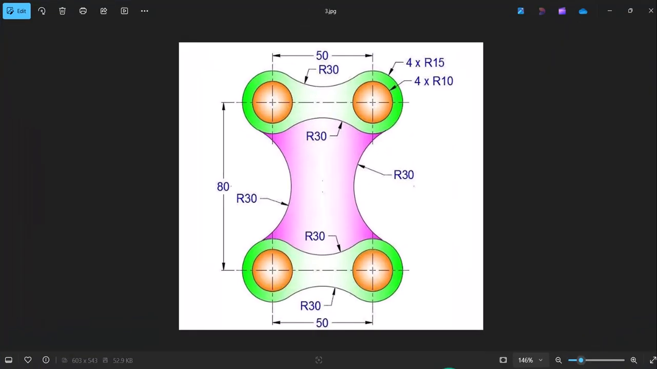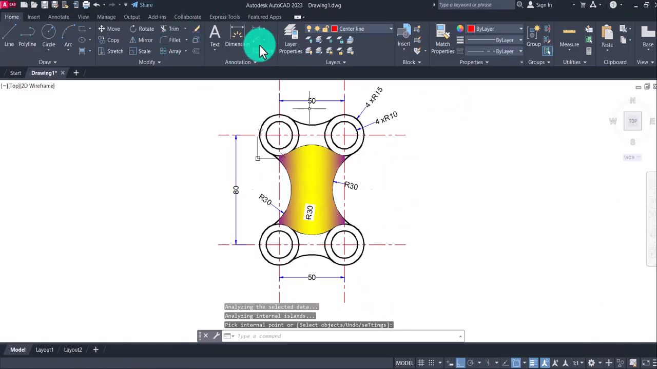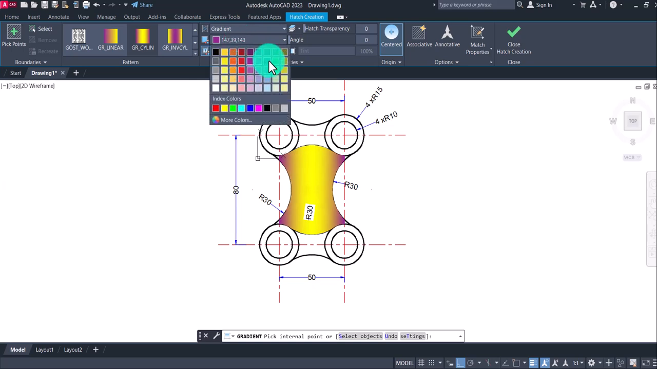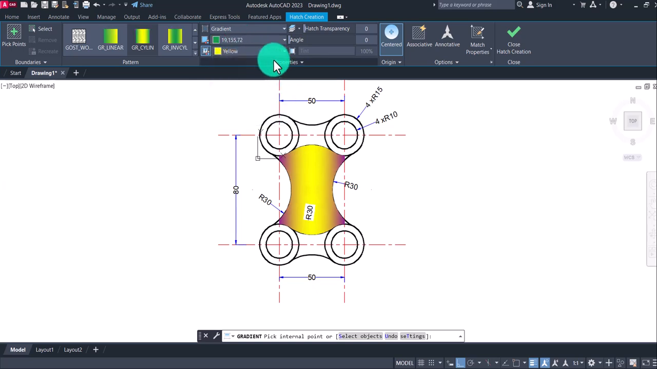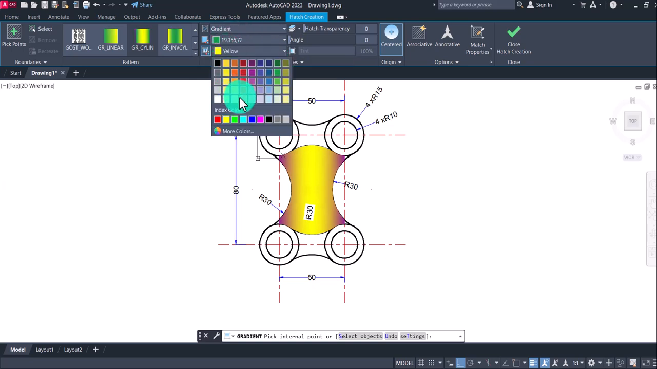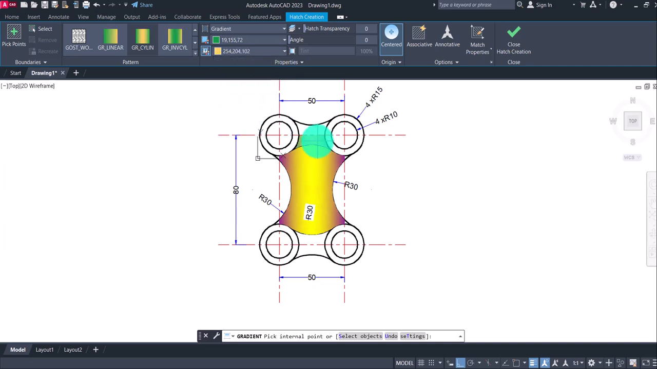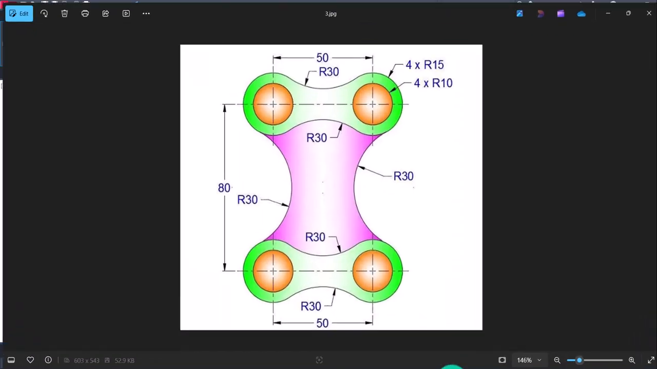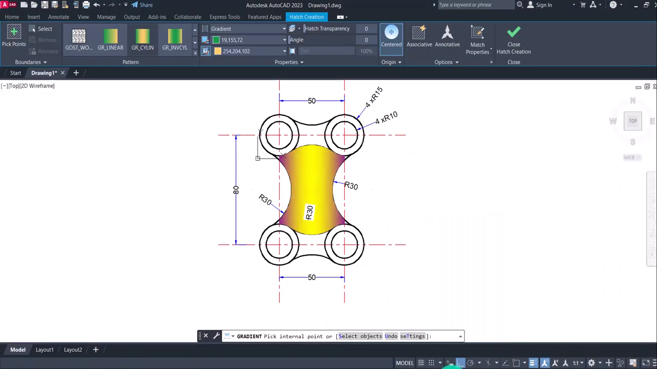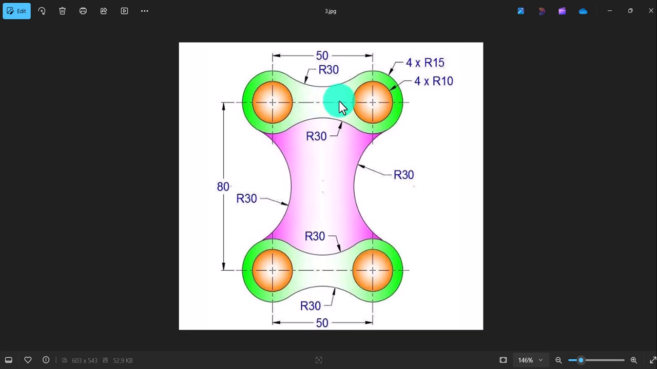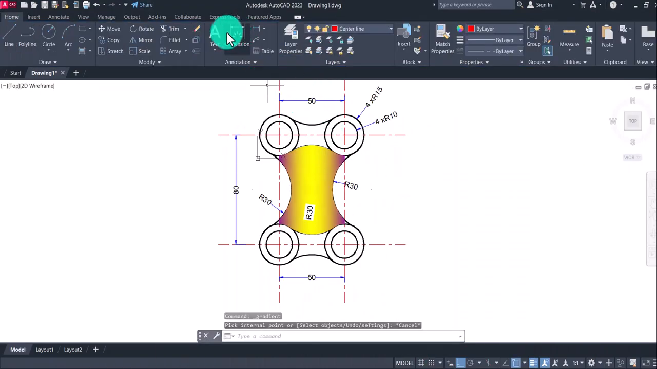Apply. I want to use a different set of colors. Gradients again. Let me apply green. Width. Let me just make it this. Now I realize we need to trim off some portions here. So I'll be using trim, enter, to get those places out.